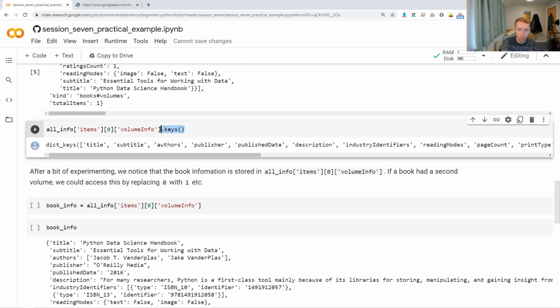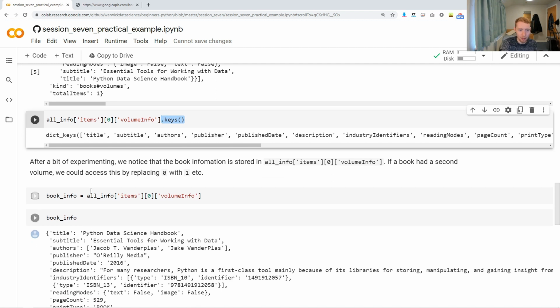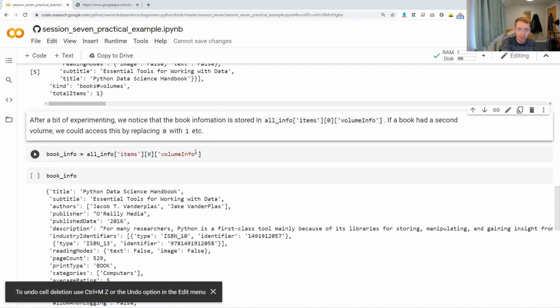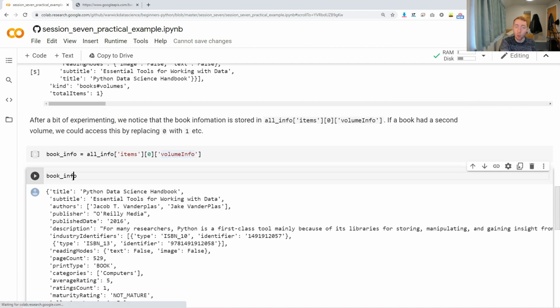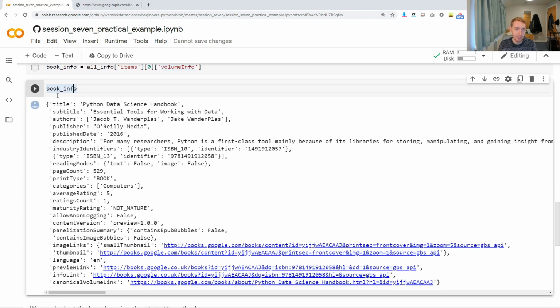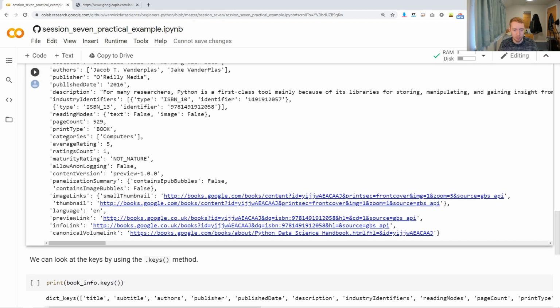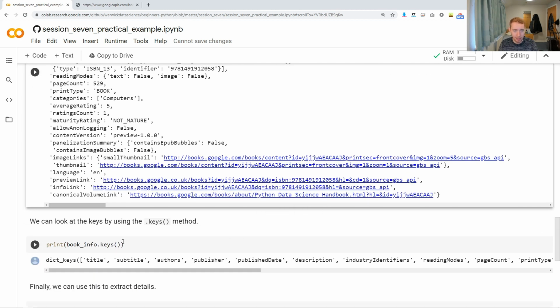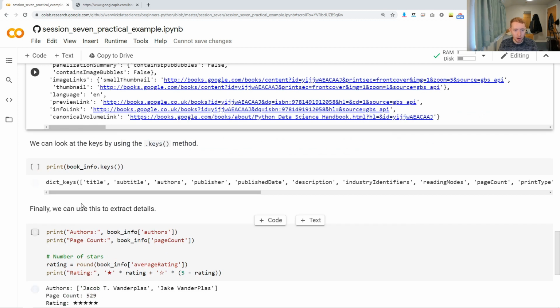So we can now say, I guess now we're down to this bit here. So we have all info items 0 volume info. So we're going to save this to book info. Book info contains all the information we care about for this book. And you can see here it has keys of title, subtitle, a list of authors, who published it, and various things like that. This is the stuff we care about the most. And so from that, we can have a look at the keys for this. So the keys are title, subtitle, more of those.